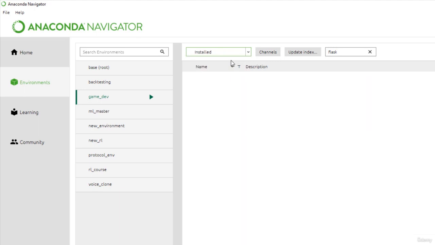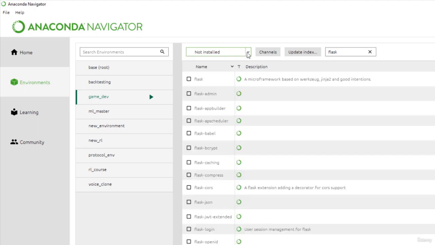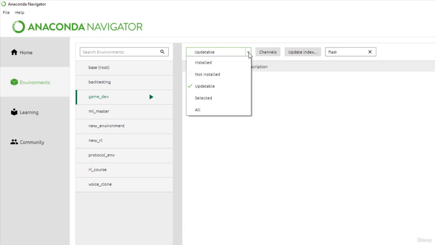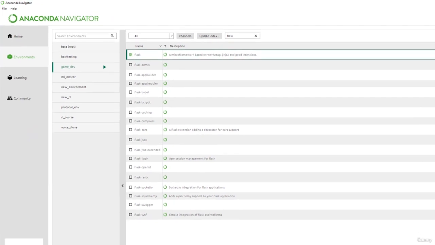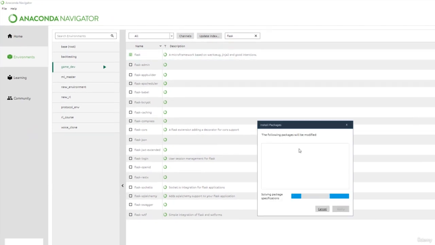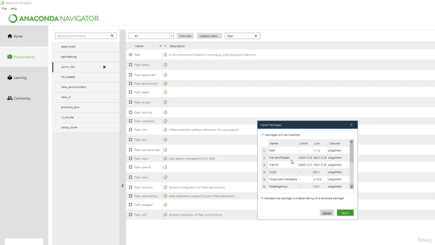So this is an easy way to check whether it's installed or not installed, or whether you need to update it, or whether you've selected it, or just to make it easy on you, you could just select all. So we're in a new environment here that does not have Flask. It says all. You simply check the box, and then if you go all the way down here, it says apply. Go ahead and hit apply, and it's going to install that package for you. And this should be the way you can install Flask through Anaconda Navigator.